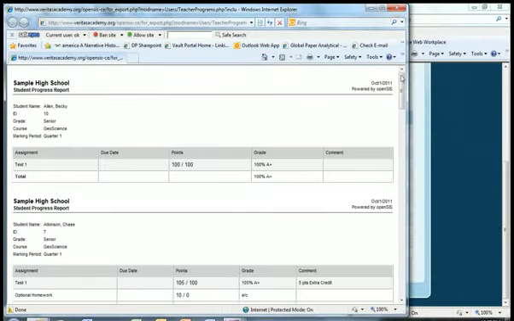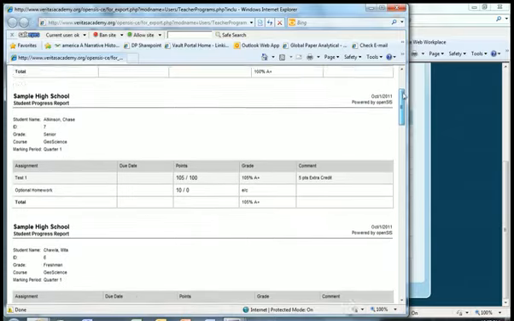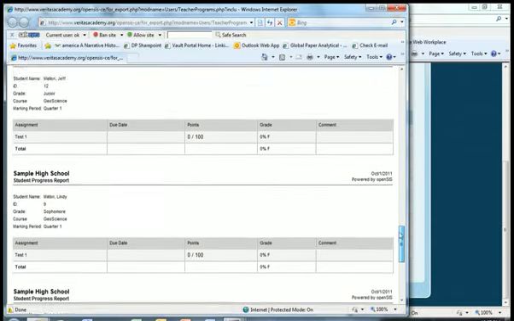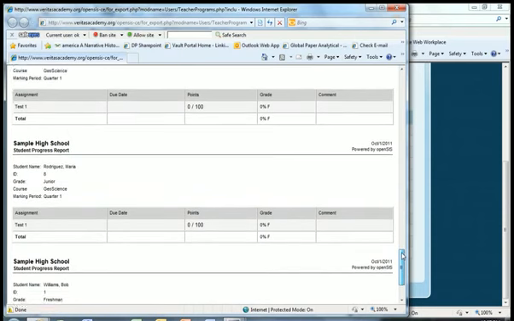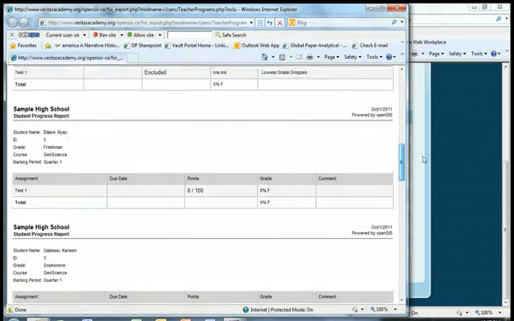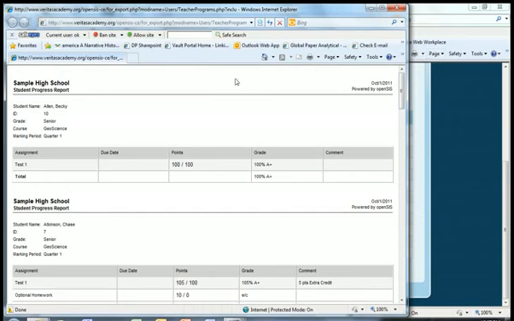Another window opens and you can see a progress report that shows the grade books for each student. In this case, it's just a single test. Very often you may have a longer list, but again, it will just show the student's name and grade and class and quarter and any assignments that are in their particular grade book. And that's really all there is to it.